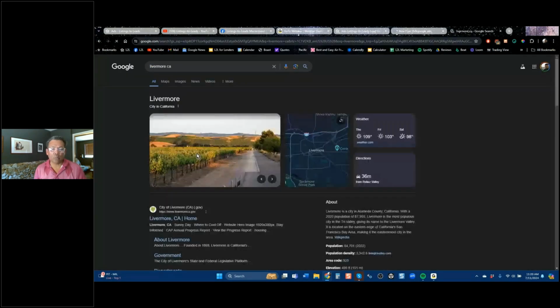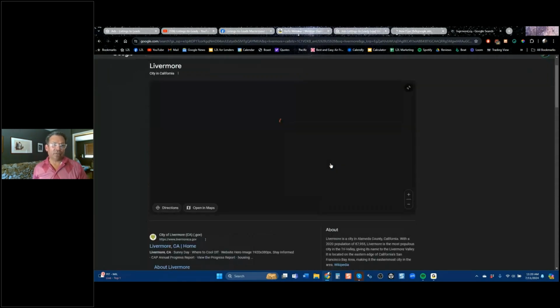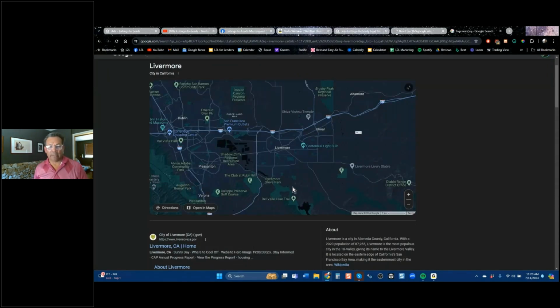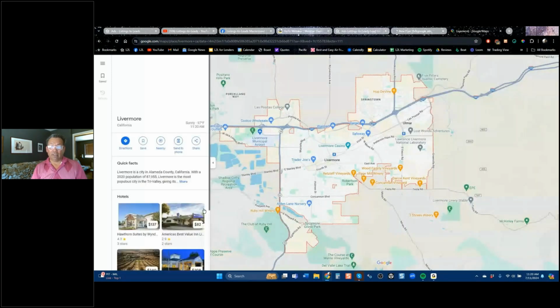So this is Livermore, California. Okay, it's a nice area. It's way off, on the edge of the Bay Area where land becomes farmland, right? Literally the transition. And so Livermore actually has a lot of wineries, and it's a pretty town.